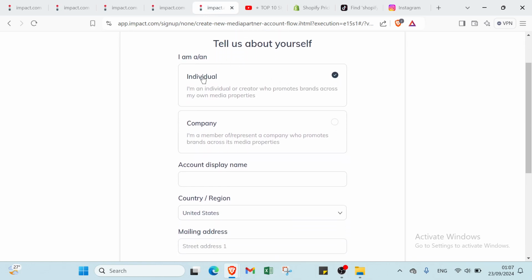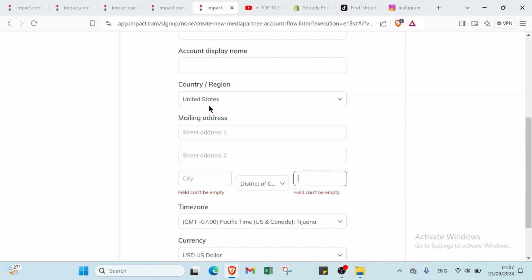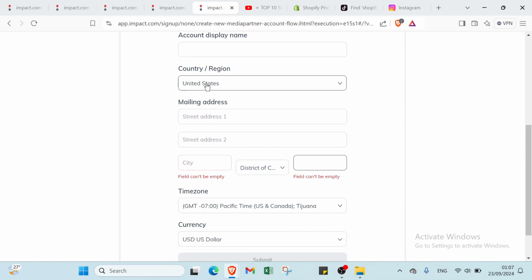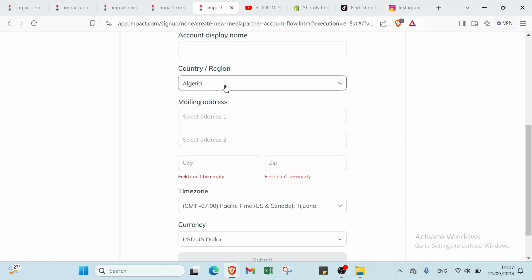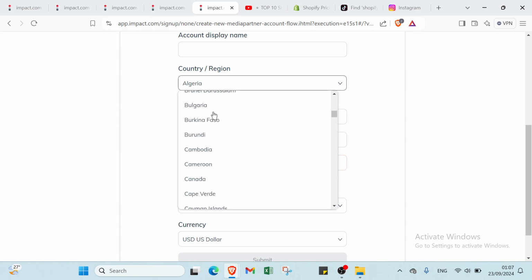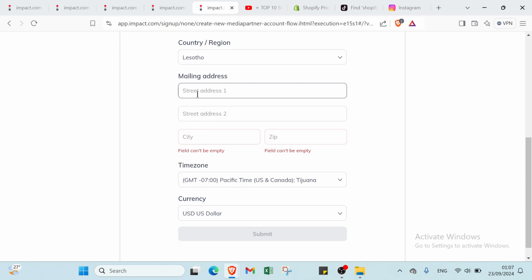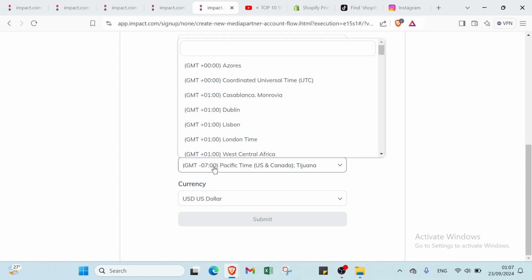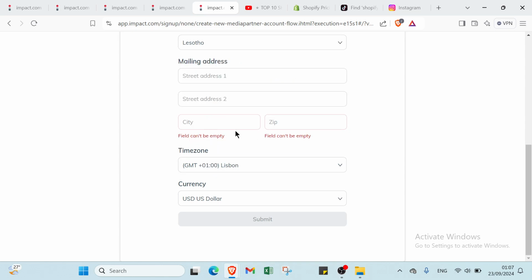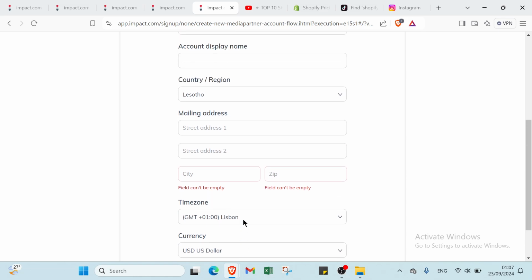Tell us about yourself. We have here first individual or company, then we have here account display name, so we have just to write it. Then you have country or region here, for example Algeria. Also we have United States also. You can just select the one you want. Then you write your first street address, your second street address, your city, and then you write your zip code. Then we have here time zone, for example here you choose Lisbon. Then here we have currency. Of course I will choose dollar. Then I will click over submit.